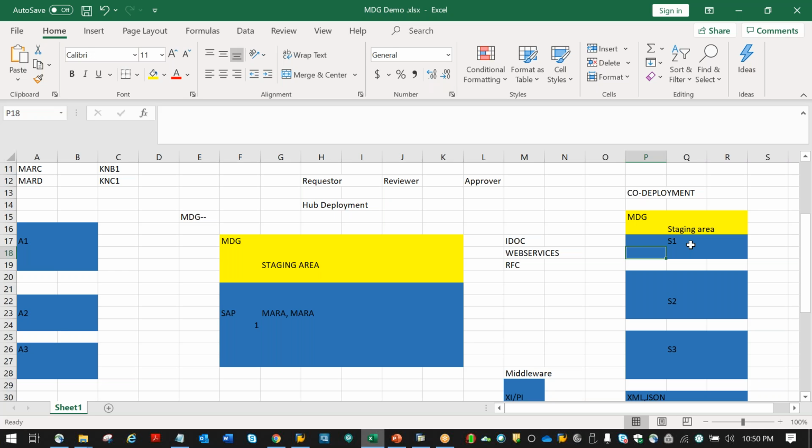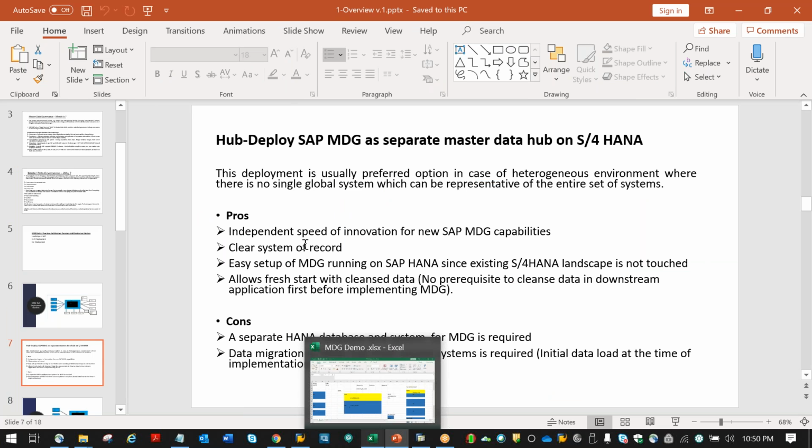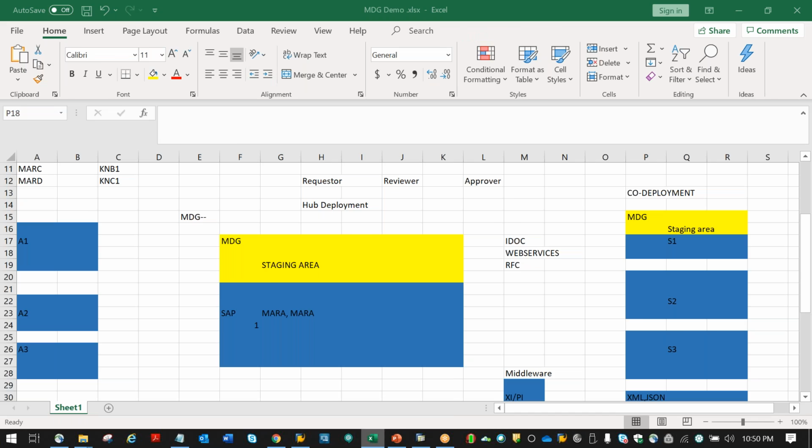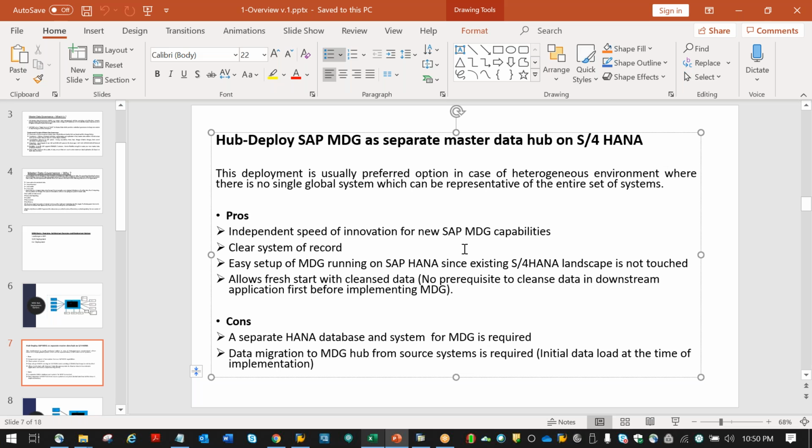Suppose in due course of time SAP comes up with a different version, say 9.6 or 9.7. Simultaneously they will upgrade the ECC layer, suppose to ECC 7.8 something. Now if you are doing an upgrade from 9.2 to 9.6 in a hub deployment, only the MDG team will take the decision, because you don't involve any business system, as business is not impacted.